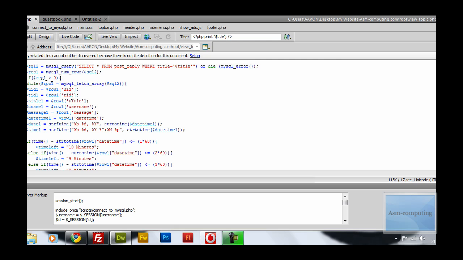So while row1 equals mysql_fetch_array SQL2, you just bring out everything you need from your table. And all I'm going to show you is this one here. This is the only one we need to look at. DateTime1 equals row1 DateTime. Now you can pause this, obviously it's on YouTube, you can pause it to copy the code. Change it where you need to change it.